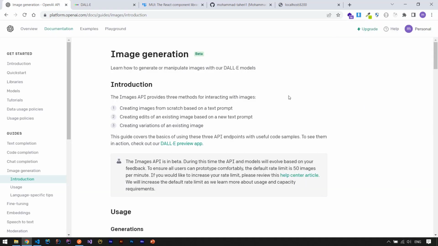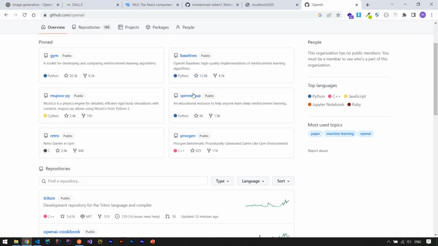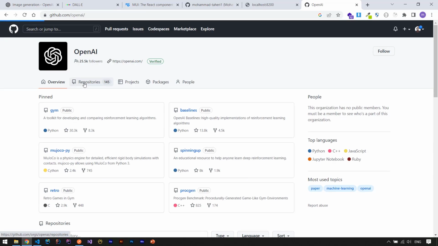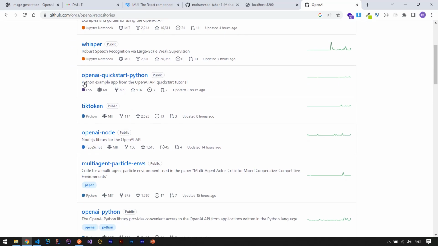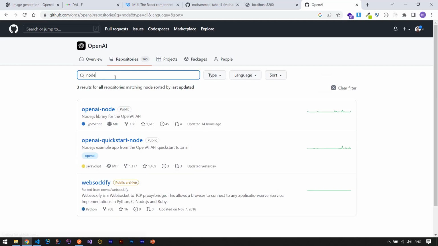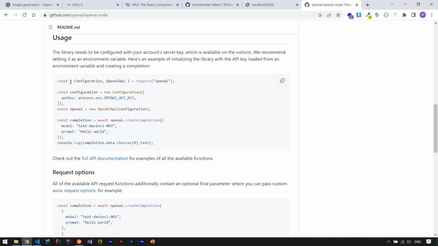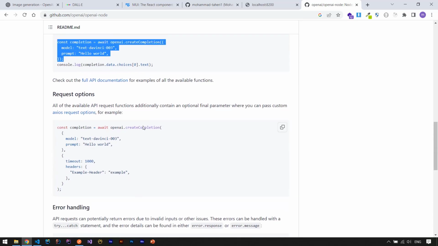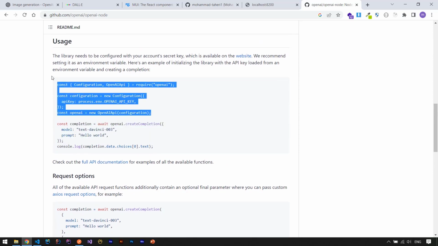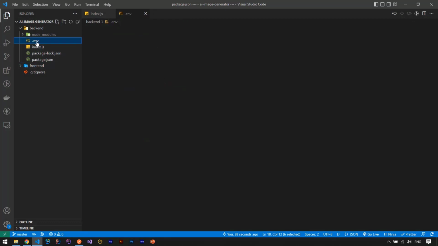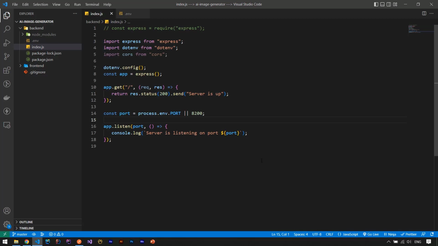So let's see the GitHub page of OpenAI, and let's check the repositories. They should have Node.js. Okay, openai-node. And here they say that you can use npm install openai. And after that, you need to import these two from OpenAI. And you need to use this configuration constant and have some configurations, and then initialize OpenAI, and then use it like this. So let's do this, and let's copy these lines from here, and inside .env let's create an API key. We need to have an API key here, and we will import it here.